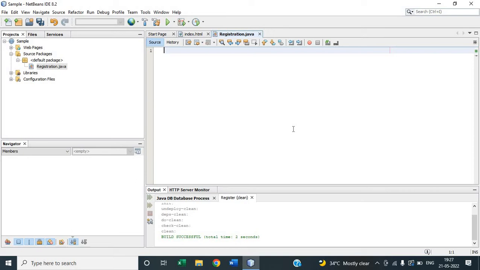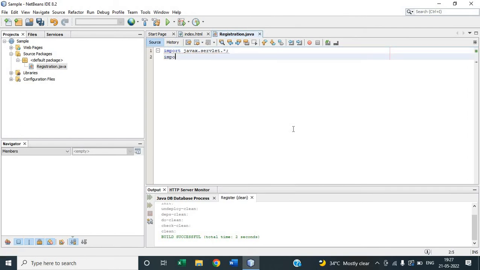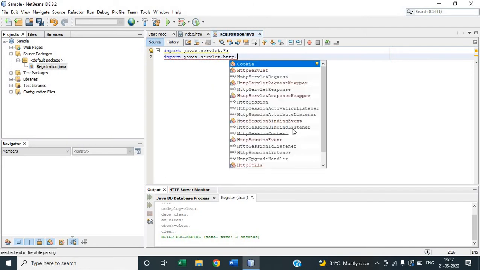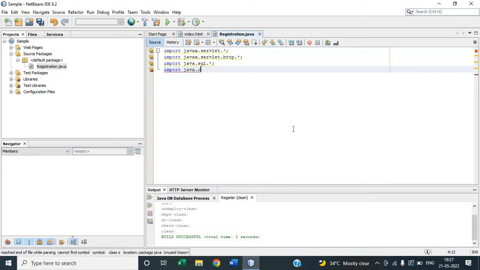So first we need to import packages. So I'm going to import javax.servlet.*, and then we need to import javax.servlet.http.*. So both packages are necessary whenever you are going to develop any servlet program. And then for database, we need to use java.sql.* package. And then for IO purpose, I am going to import java.io.*.